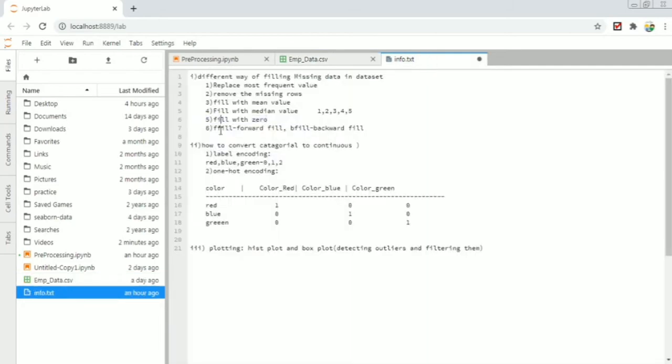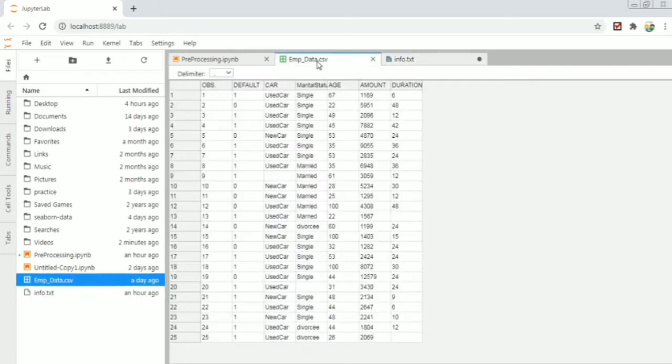This is another technique: forward fill and backward fill. For example, if you use forward fill, this used car will be placed in the missing data, single will be placed, and 12 will be placed here, and 48 will be placed in this missing data. In a similar way, for backward filling, new car will be placed, and here single will be placed. Here nothing is there in the 26th row, so nothing will be placed here. This will remain missing data. And in this case, with backward fill, 24 will be filled in this missing data.